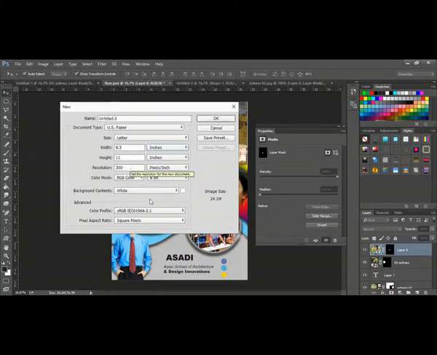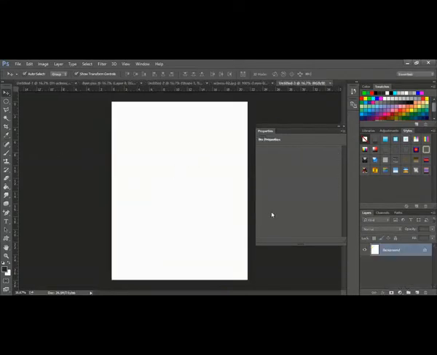And very important thing that whenever you want to print, you have to change the color mode to CMYK. The file size will be a little bigger, but the print will be proper. You will get the correct exact colors. If you want to create this flyer only for your digital purpose, you can use RGB, which is the default settings, and say OK. So we opened a blank canvas now. We are going to design the flyer.